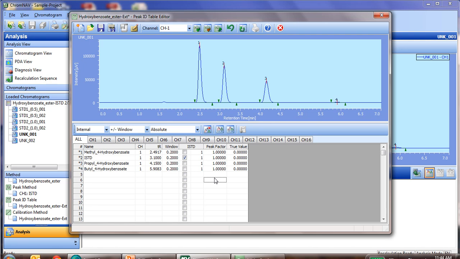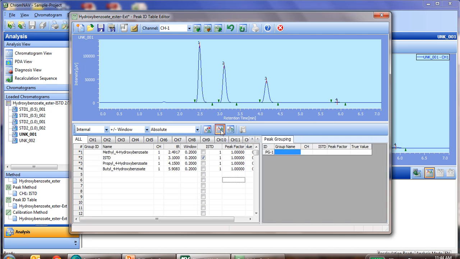Now, one additional thing we'll show is peak grouping. If you'd like to add the total values of certain peaks, you can do that by simply adding a peak group by clicking the button above. Now, this peak group, you can name anything you want. For this example, we'll call it peak 1, 3, and 4. We'll select channel 1. As you can see in the peak names, there are no commas or other symbols. And that's it for the peak name.